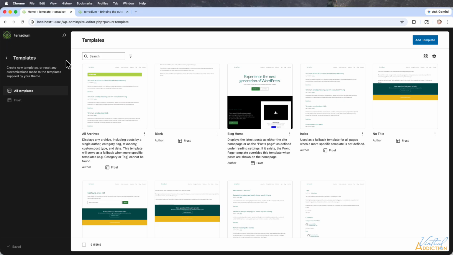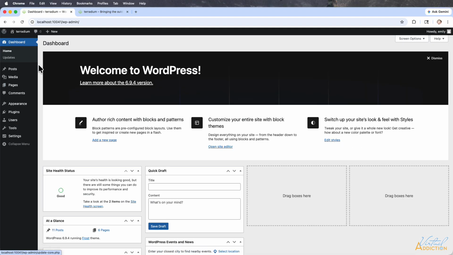I hope that you found this helpful and that now you better understand how to wrangle WordPress so that it's displaying the pages and the posts in the manner that you would like.